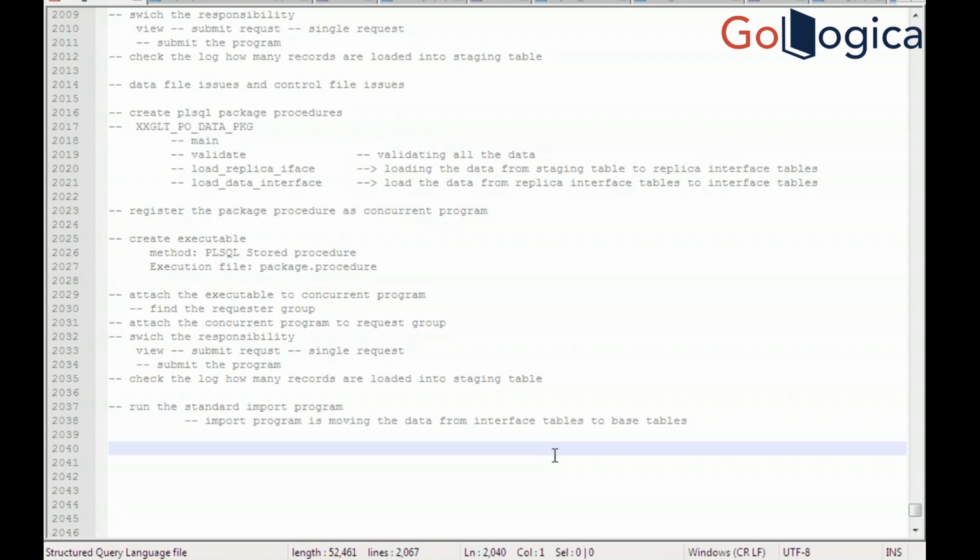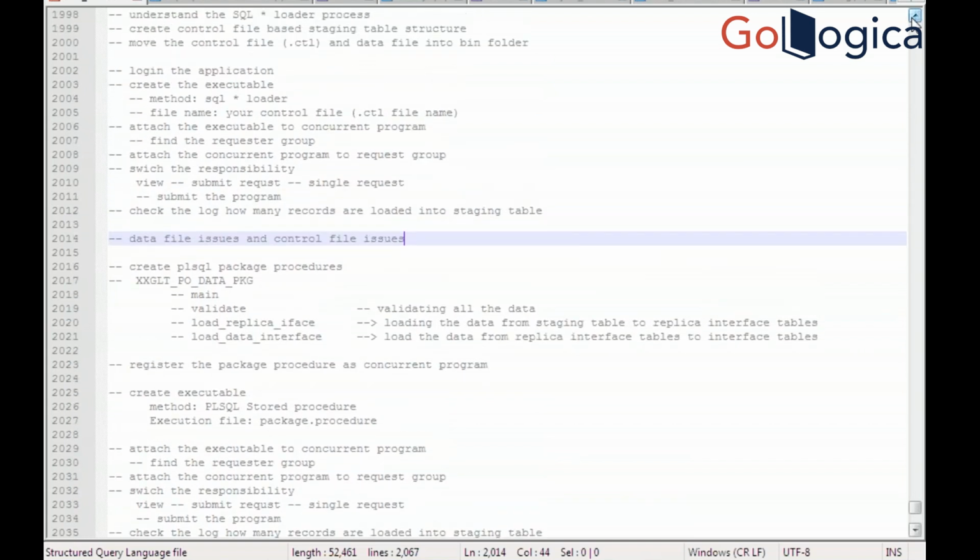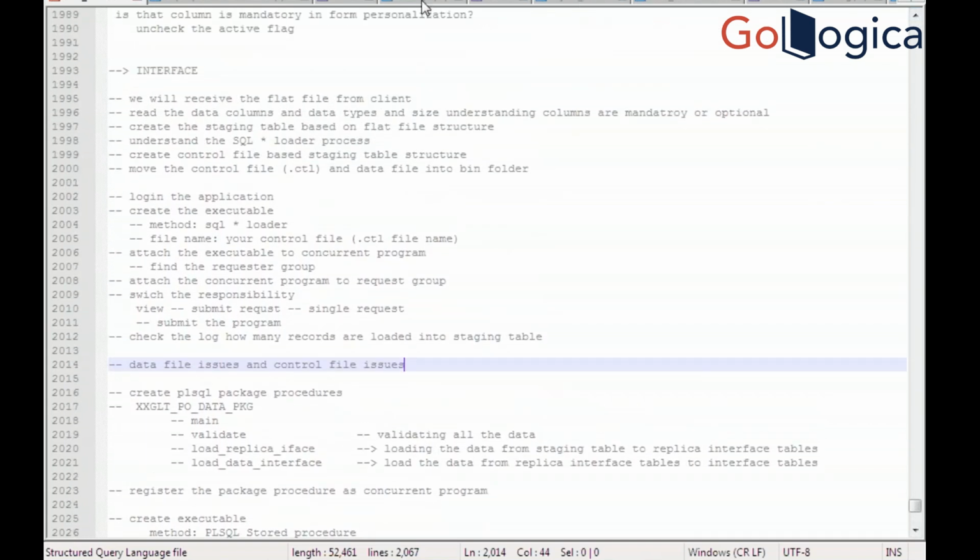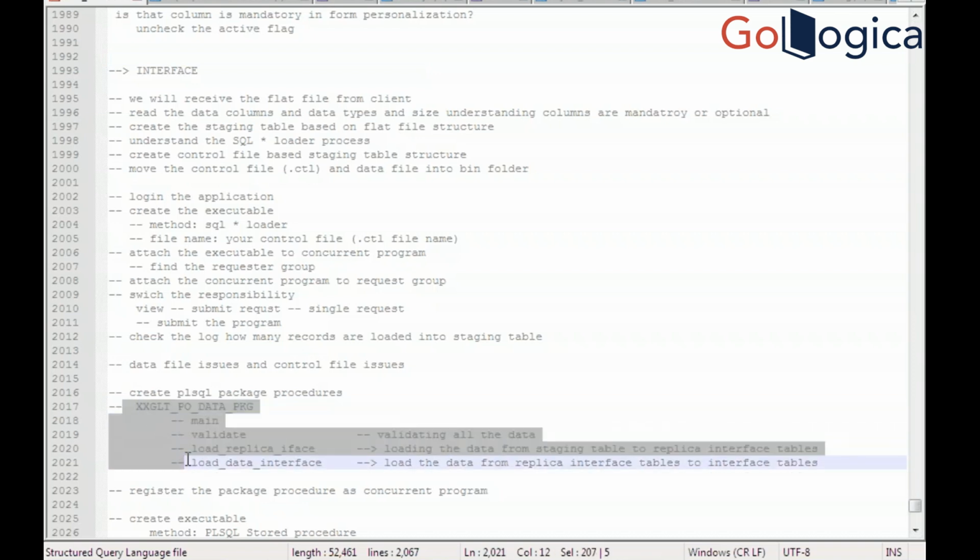I'm not discussing any specific interface here. I'm discussing the generic method. We can apply the same steps to any interface or any conversion. A little difference will come between interfaces and conversions, and you can handle those at the PLSQL coding level with some small changes. Understood?